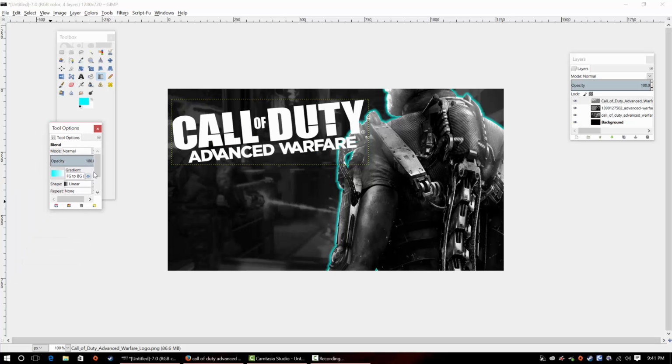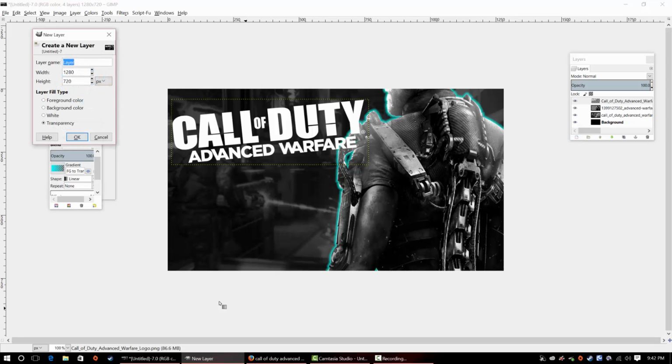And then we're going to go down to your tool options, whoopsies, edit, undo blend, and that will fix that. And now we're going to go to tool options of the gradient, click on the image and do FG to transparent, and then we're going to start at the bottom of the image, but first we're going to make a new layer over here.